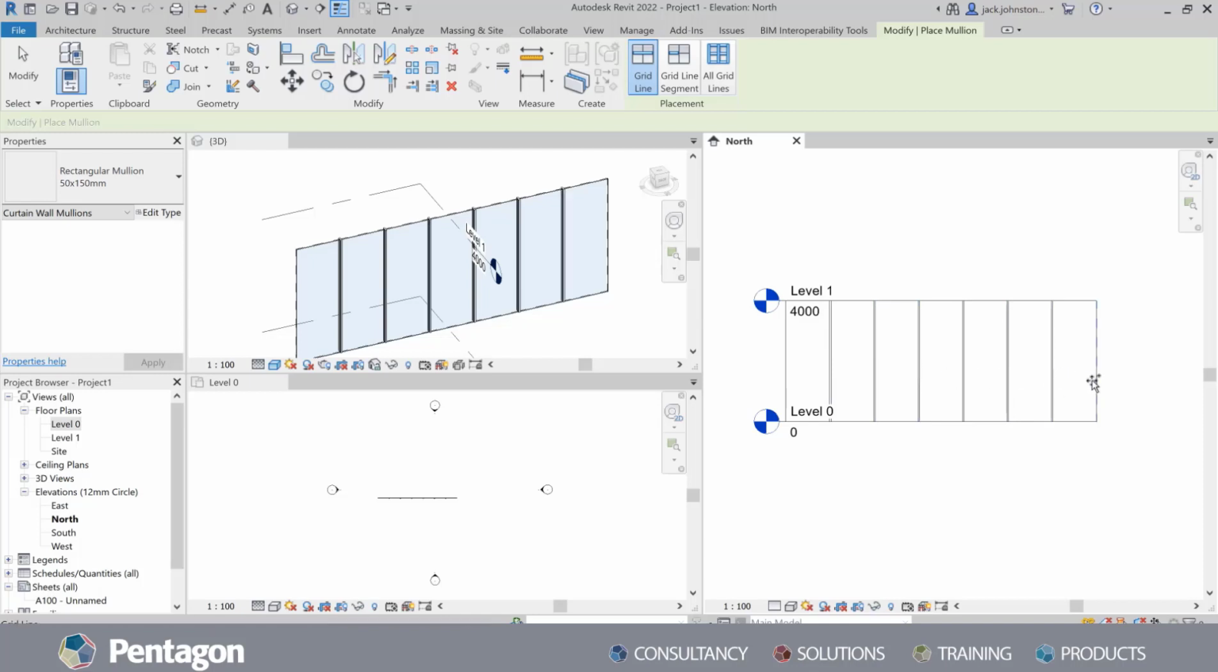Now a faster way to do that, if I just go back there, would be we could go in and select all grid lines and it'll create them all.